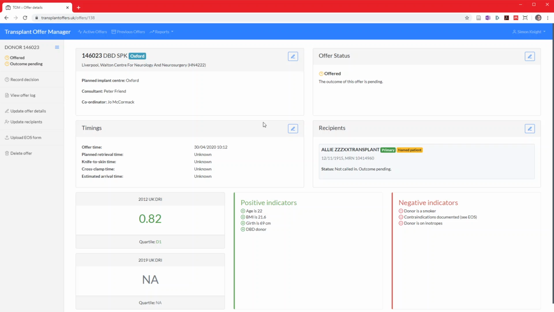In order to edit anything on this screen, you simply have to click the little edit icons to the top right-hand side of any of the panels, or use the menu on the left-hand side. And this menu is contextual, so it'll change as you go through the offering process.